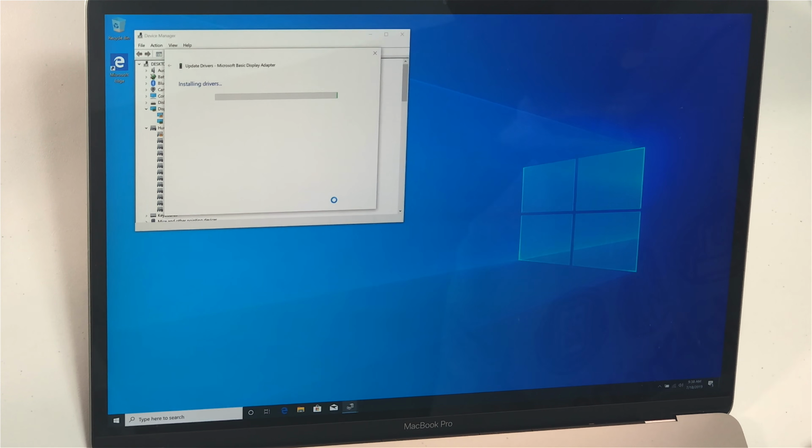So this is going to install the drivers. We might see some blinking or some display stuff.